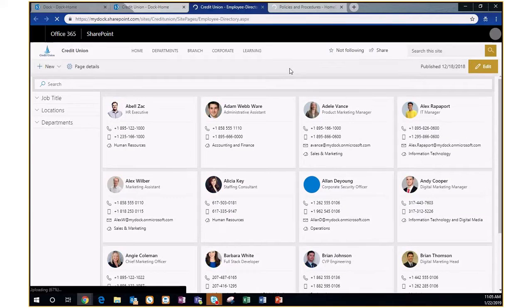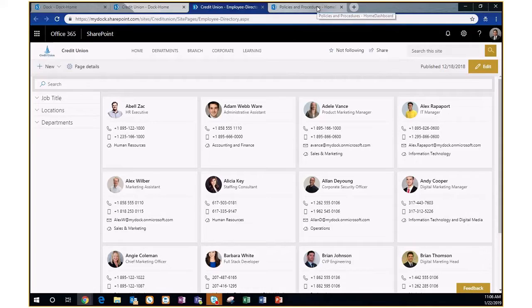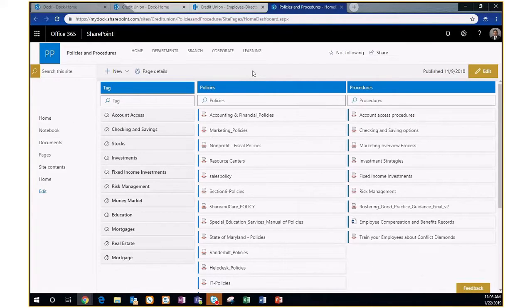And the employee directory can be customized however you want it to look and feel, and whichever fields you want shown here. You can have just a photo only, you can have very detailed views, and you can add in which things you want shown here by simply editing the page.